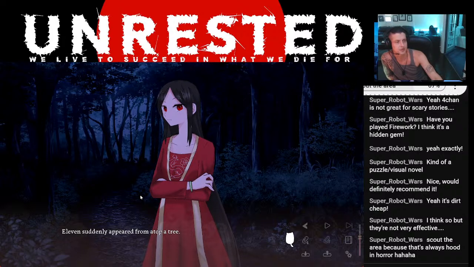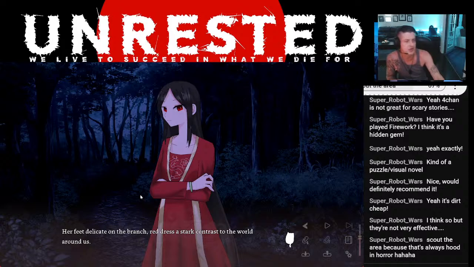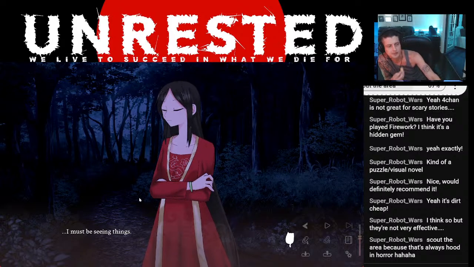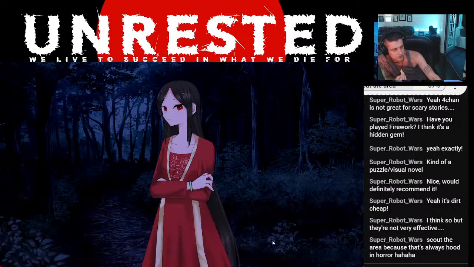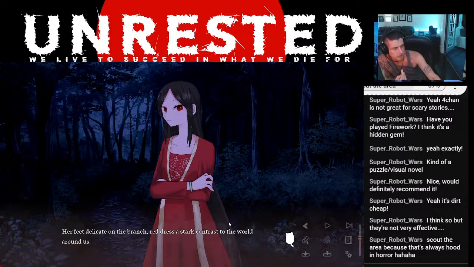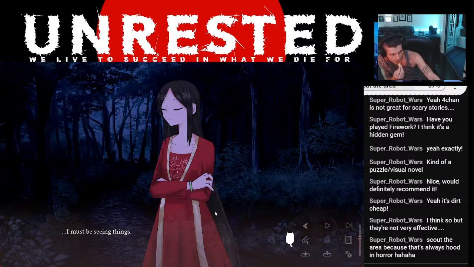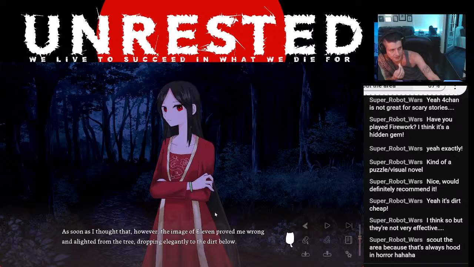11 suddenly appeared from atop a tree, her feet delicate on the branch, her red dress a stark contrast to the world around us. I must be seeing things. Oh, shoot, what just happened? As soon as I thought that, however, the image of 11 proved me wrong.